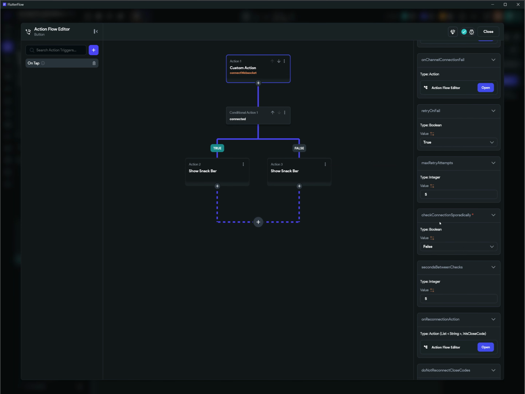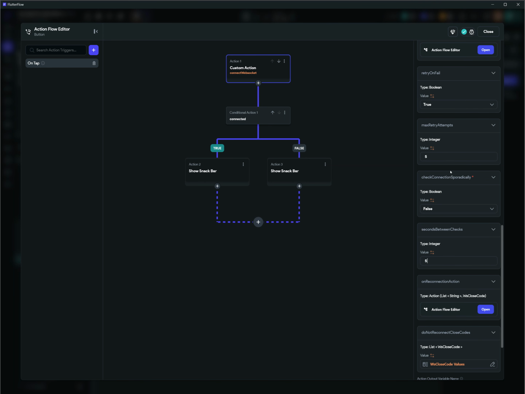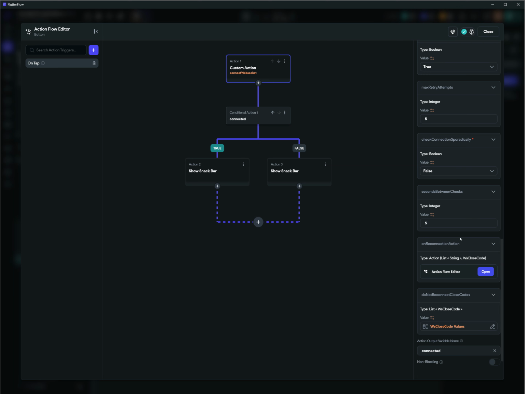So this is something more responsive and this is more like proactively looking for a closed connection, while this is more reactive to the attempt of connecting and failing. And also we have to use this one, let's set this to true, with other parameters, such as on reconnection action, that I'm not going to review in this video right now, but we will dive into this later, into best practices in the future.